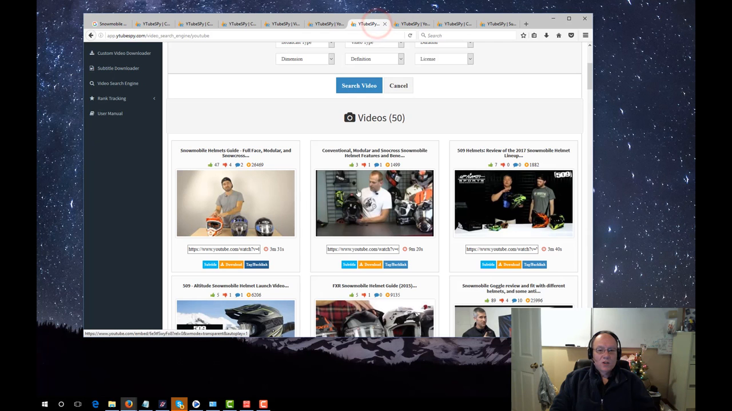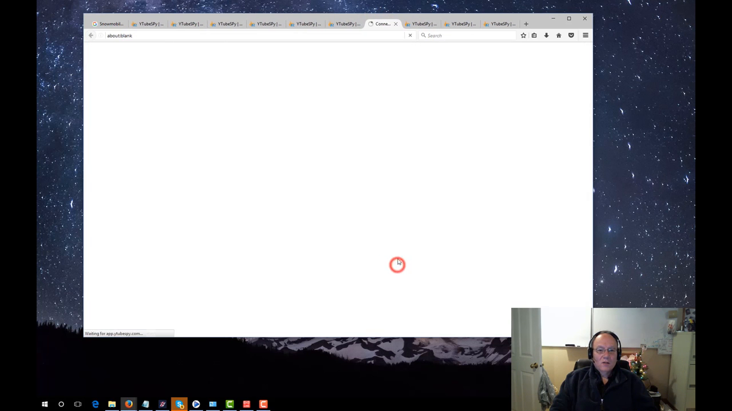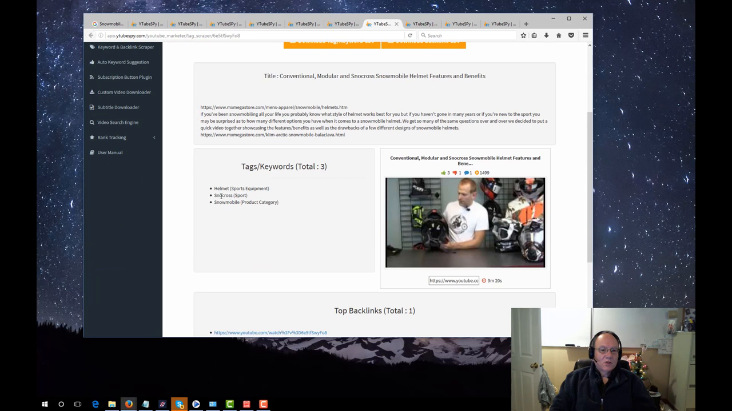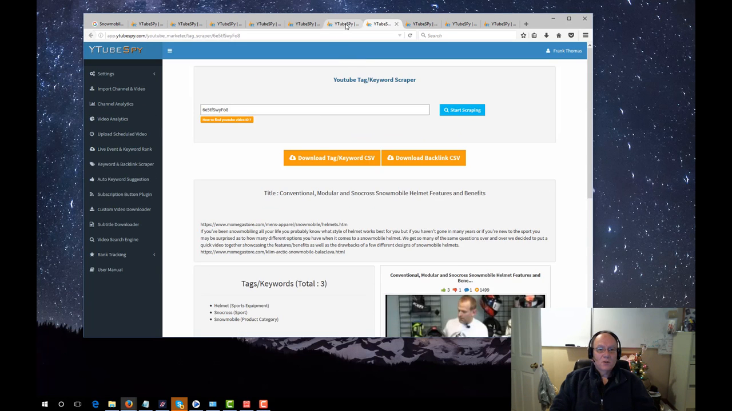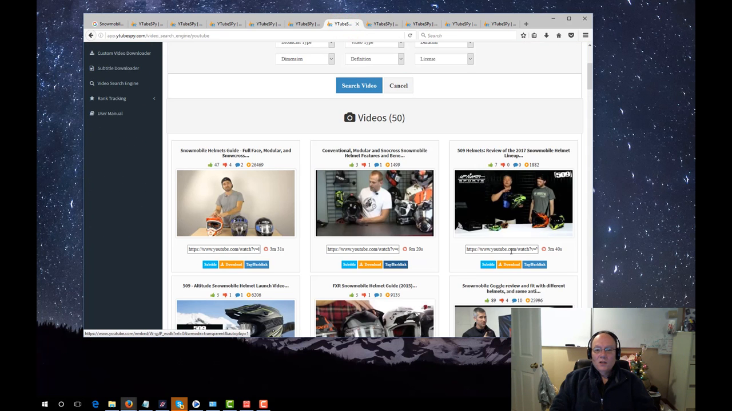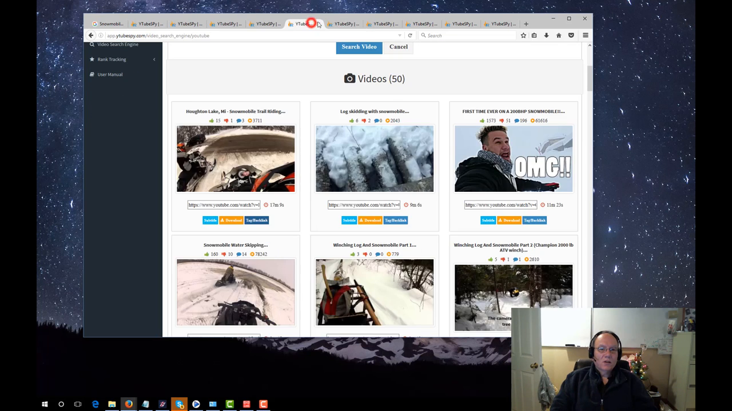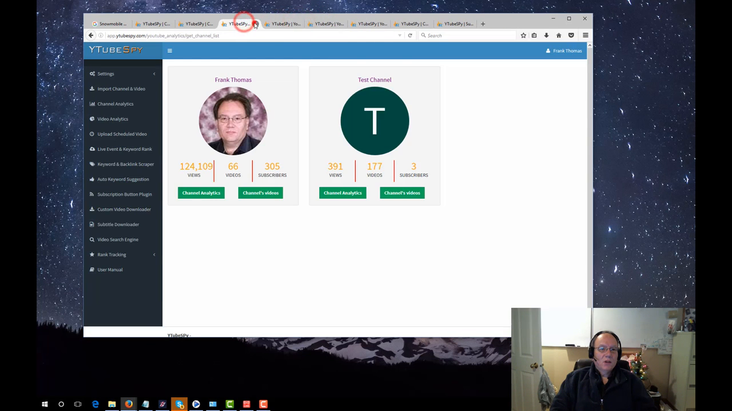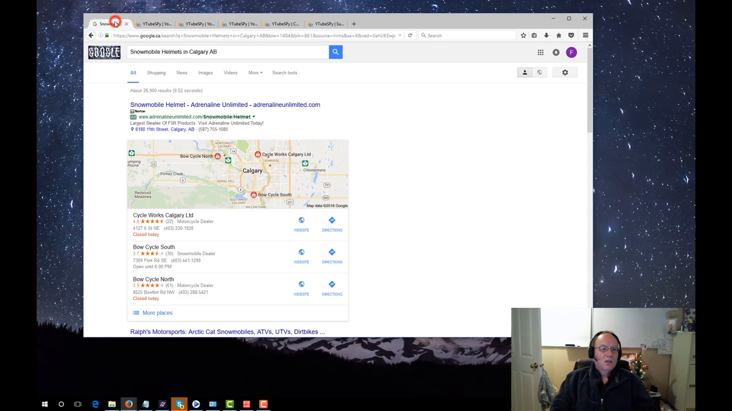I can go back one page here. I can look at this tag here. And again, I can take a look. Helmet, snowcross. So this looks like the snowcross is something that's pretty important in the helmet industry. Okay. And a nice thing is the YTubeSpy does keep the window open previously here. What I'll do is close a bunch of these other windows because we don't need them anymore. Let's just check on our keyword. I'm going to just refresh here.